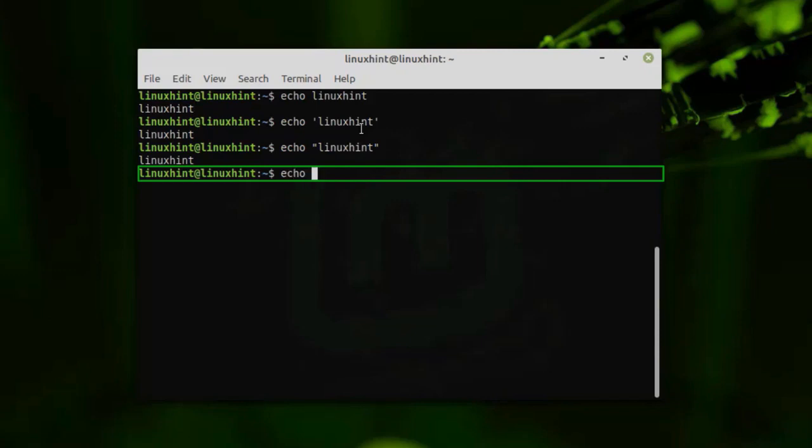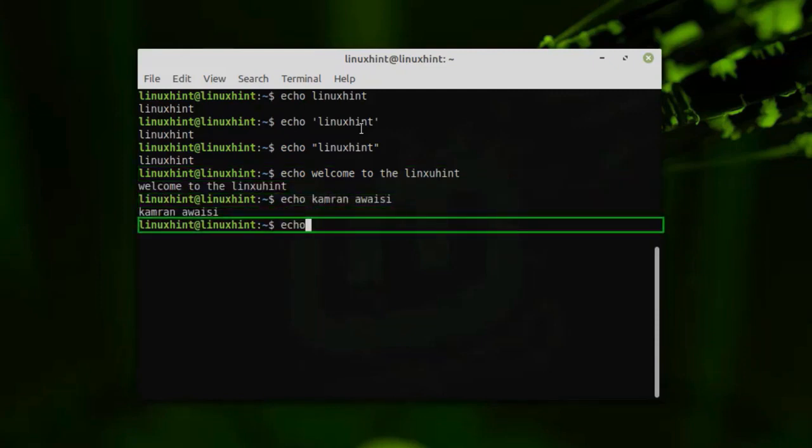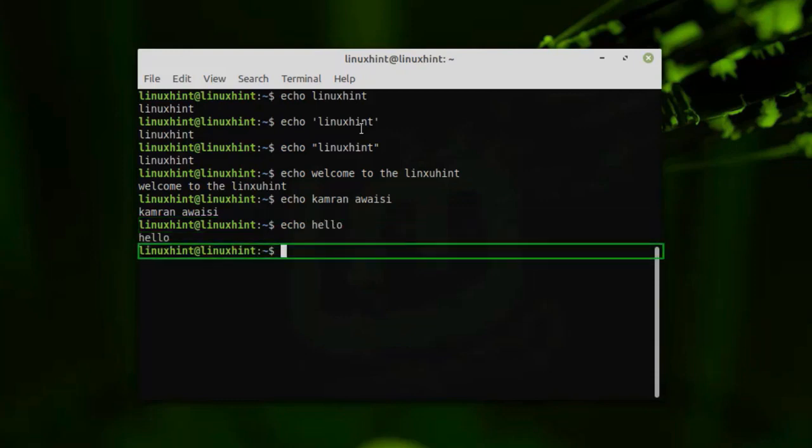We can type anything in the echo command, like welcome to the Linux Int, or I can type my name, or we can type hello. So this is how the echo command works in bash to print anything on the terminal.